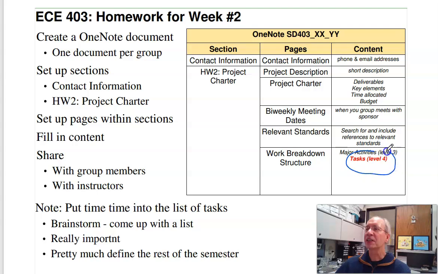Emphasize the tasks. This is a big, long list of everything that needs to get done for a project to be successful. Focus on the tasks. That's really important. That kind of dictates the following homework sets. That dictates what you're going to be doing in 403. If you are kind of stumped, trying to figure out what to do, meet with your sponsor. Sponsor can kind of help. Meet with the instructors for the class. We can help as well. Come up with a list of tasks. And that's week number 2 for Senior Design 2 ECE 403.